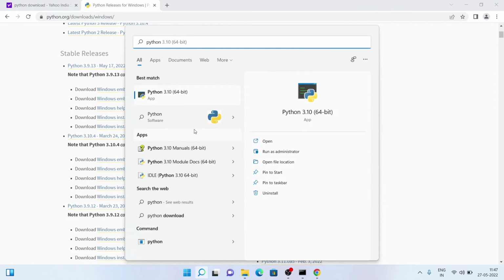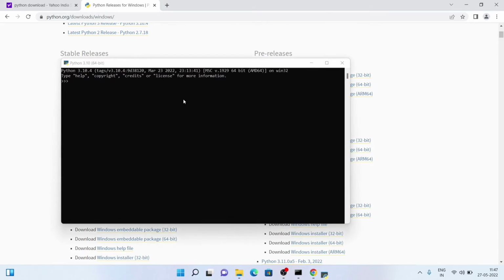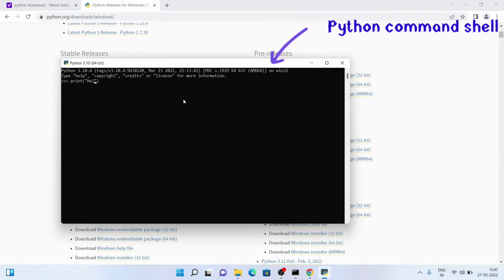That's why it's showing here. Click on Python. So this is the Python command shell, and here we can write our code. Just write print in parenthesis, in double quotes, hello world. This is a string, hello world. We can write it with single quotes also. Okay, the output is hello world.